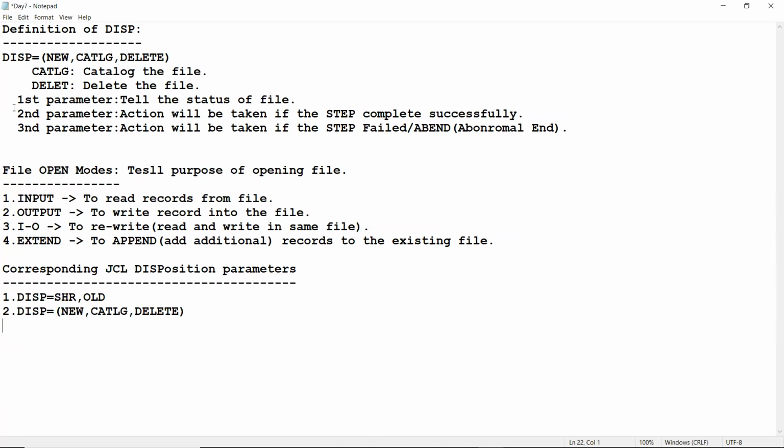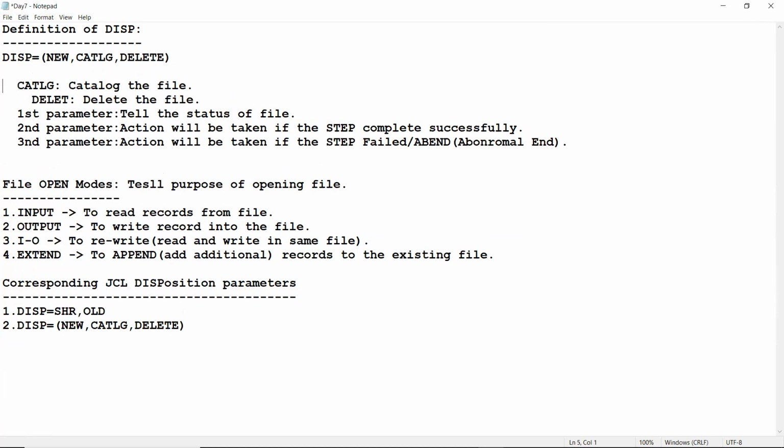Okay, so this is the first parameter. If we use new, catalog, delete, meaning for new files, we use 3 parameters. For existing files we can use only one parameter, like share or old. So the second and third parameters are optional. We can ignore them if the file exists.